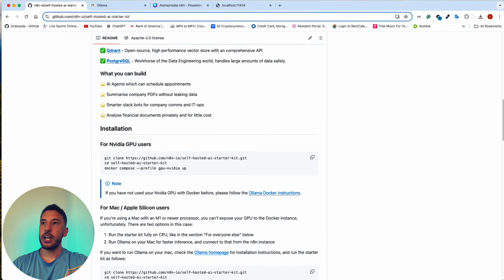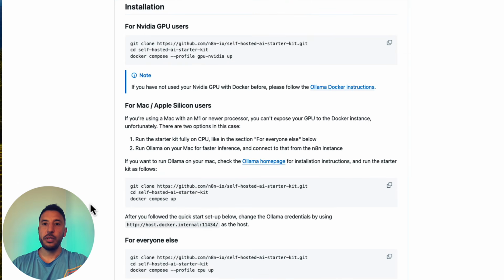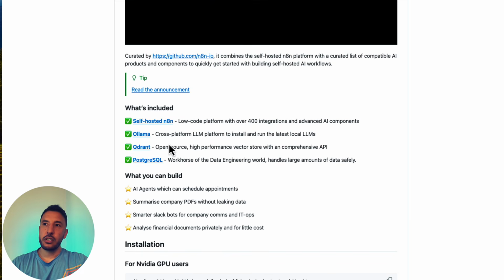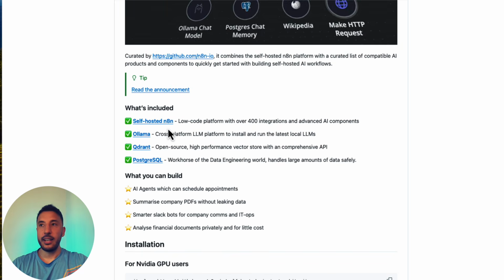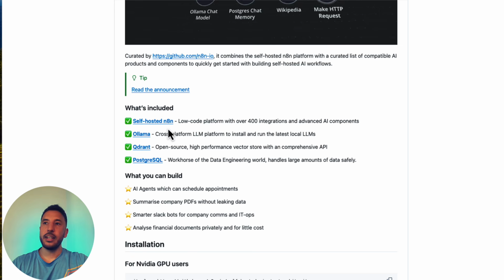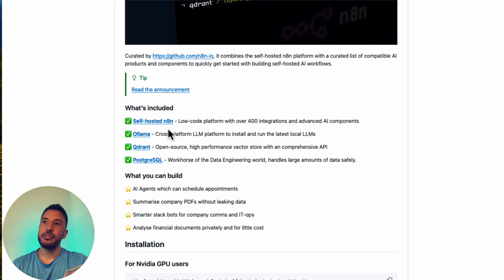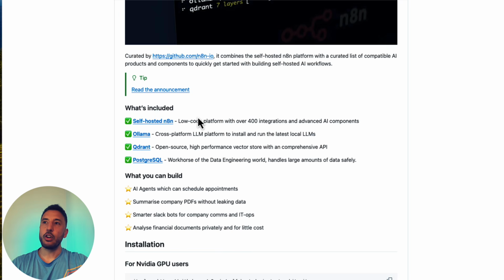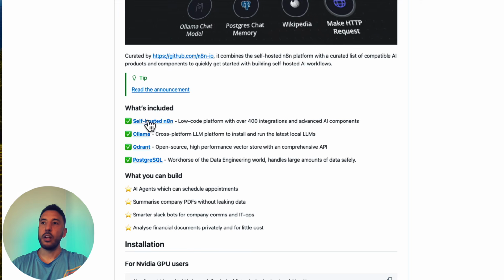Okay, so we're going to scroll down here. We only need literally 3 lines of code in our terminal to get up and running with this AI starter kit. This AI starter kit includes the self-hosted n8n. So if you have already installed n8n, don't worry about it. Go ahead and remove that, because we're going to clone this GitHub repository to be able to utilize Ollama and n8n.